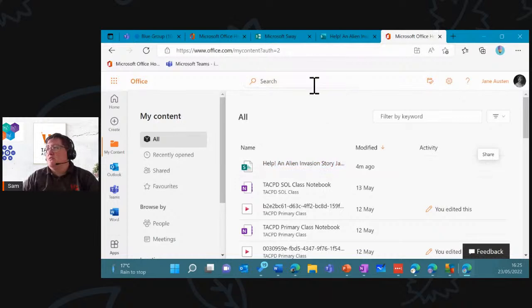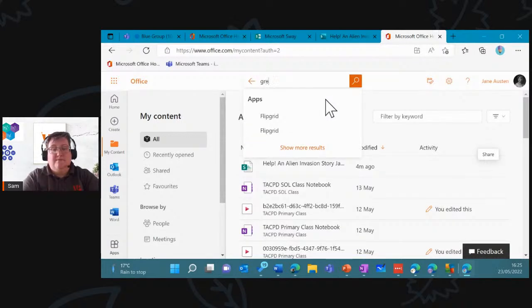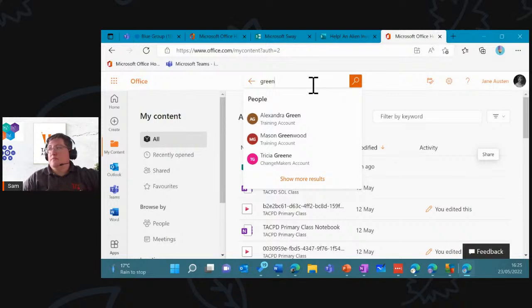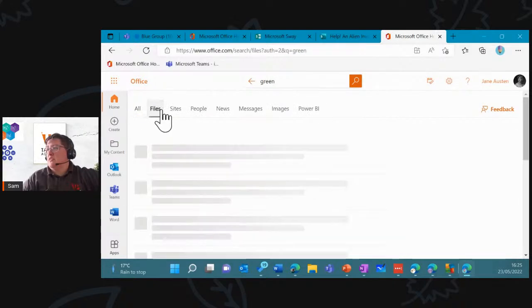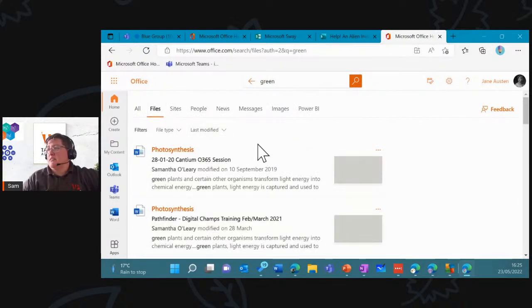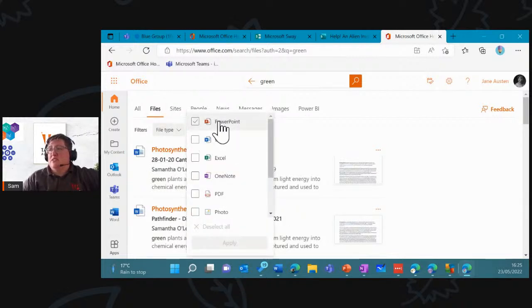So, for instance, if I do a search for the word green, that comes up, and I go to files, I can see documents that are here, and I can then filter those down by Word document, PowerPoint, PDFs, and so on. So if I'm searching for something as a student, I can find those documents fairly easily. And again, this can be really useful for staff as well.